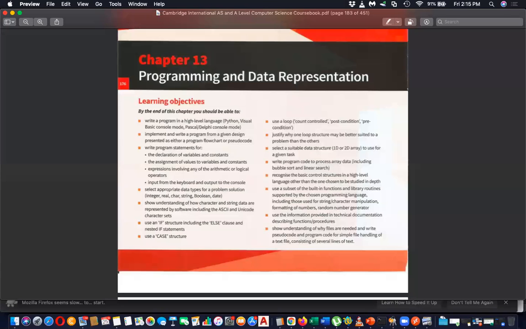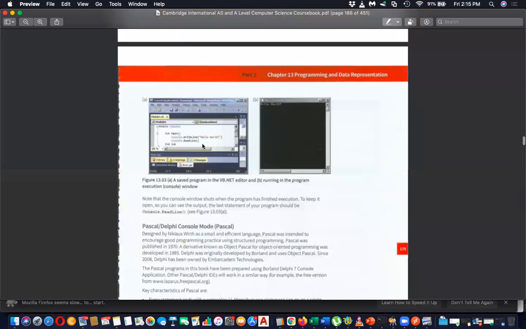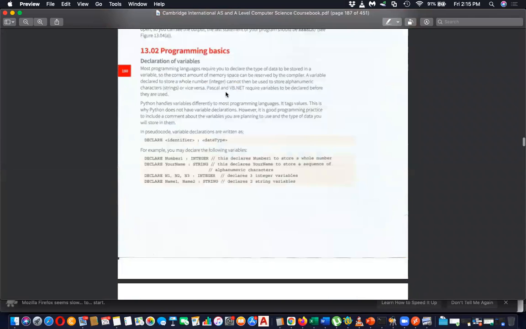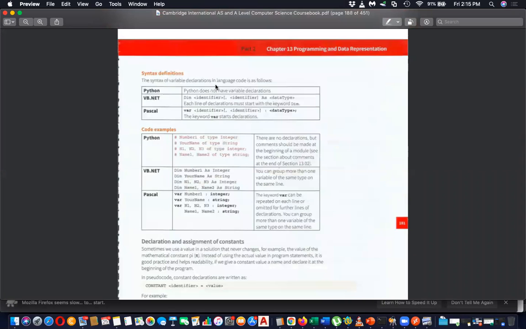Topics. Let me go through the topics. So first we discussed the programming languages and the Python shell. Then after that we discussed how to get an input and output, and then the programming basics, like how to declare variables. And here we learned that Python does not declare variables. Instead of that, you can use comments to show the meanings of the variables, because you can directly use them without declaring.